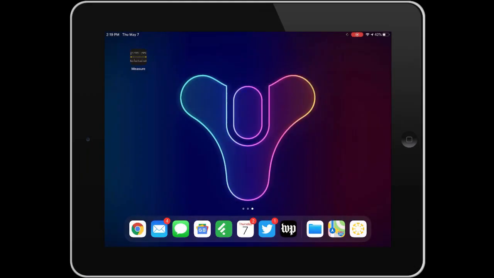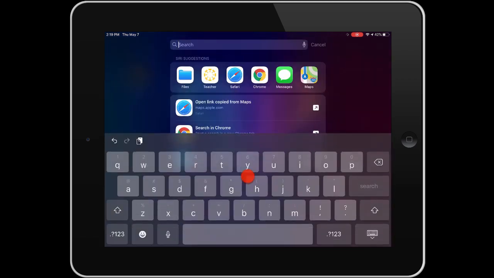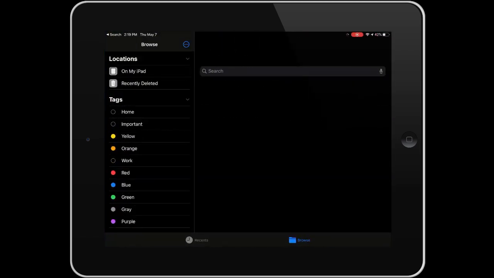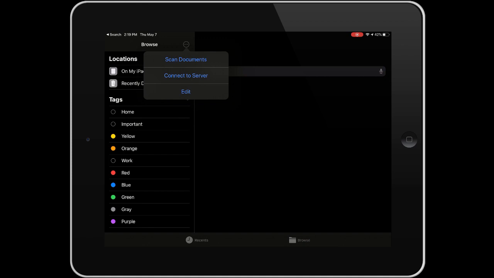In this video, we're going to set up the Files app to prepare it so we can save documents to upload for the AP exam. Swipe down, search for Files, select it. When it opens up, you want to tap on the three buttons.